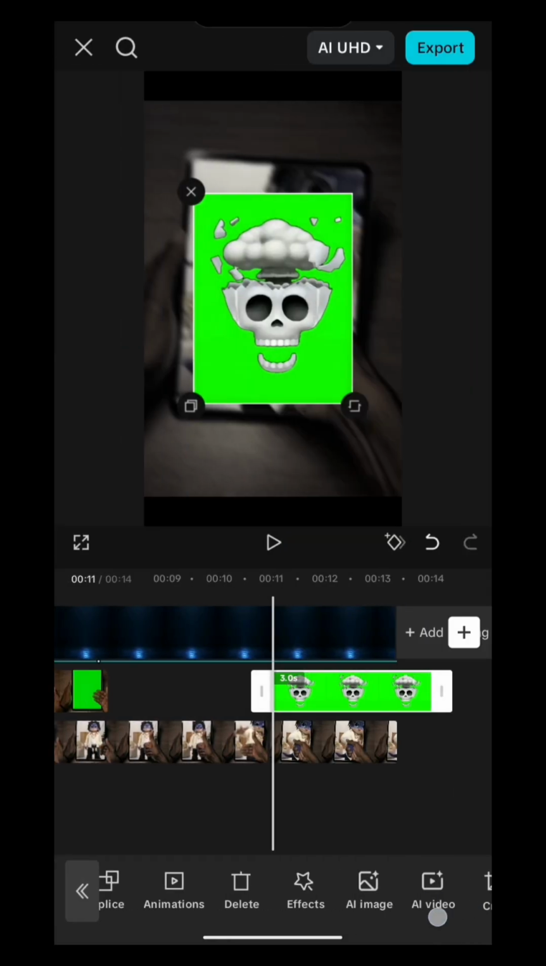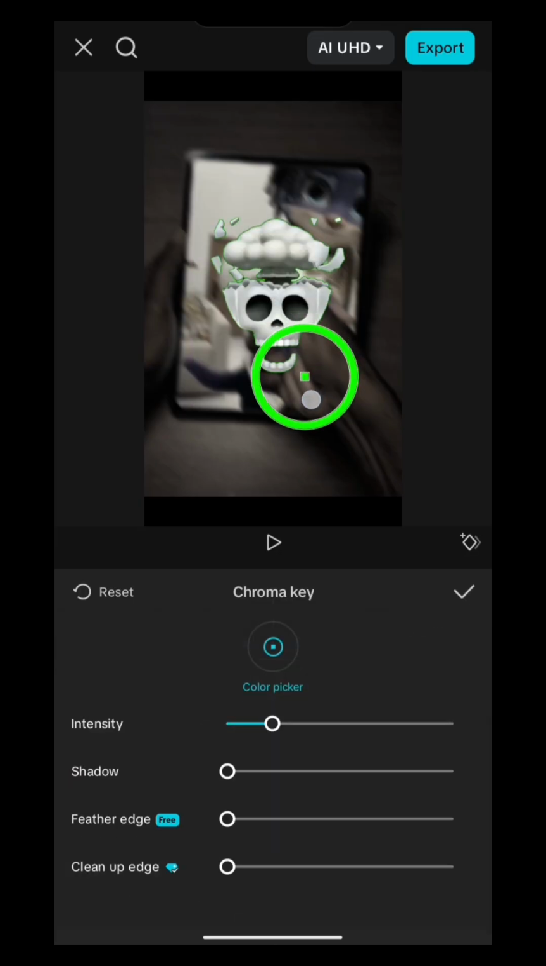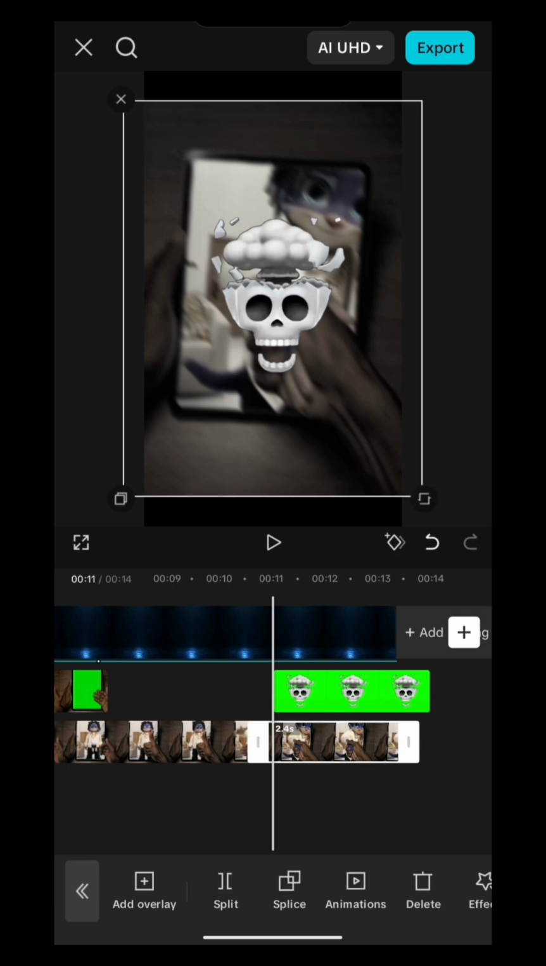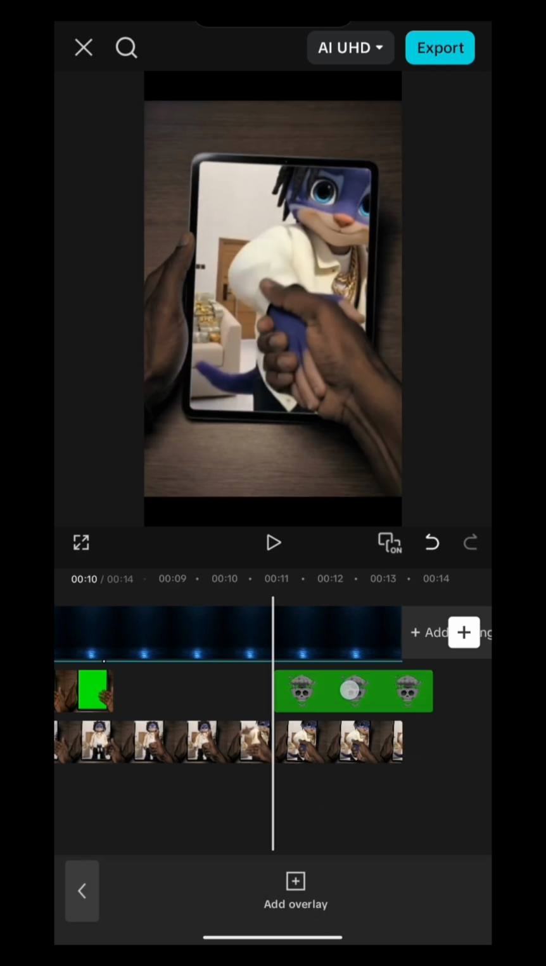Now go back, go to where we have remove BG, remove background, click on chroma key. Use your hand to pick the green color so that you can remove the green background. Then clean up the edge, increase the edge to about 56. So after that, time the tracking so that it can start with the freeze part. Shift the overlay so that it starts where the freeze part started.